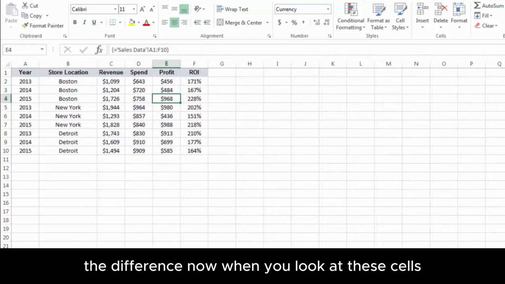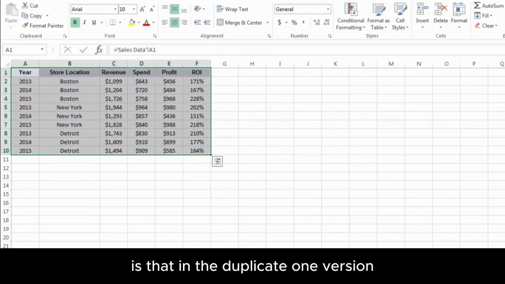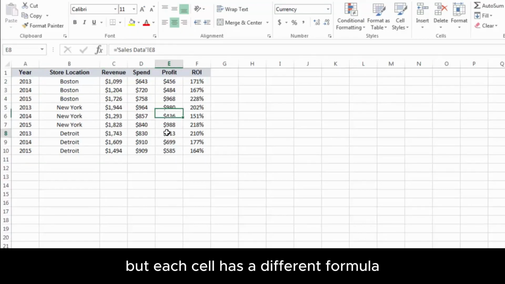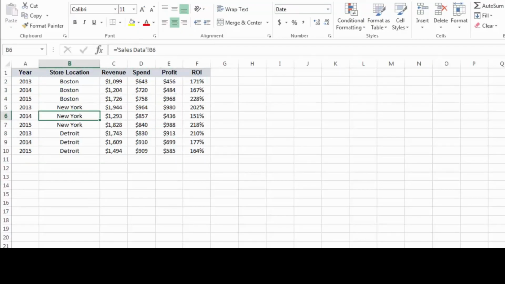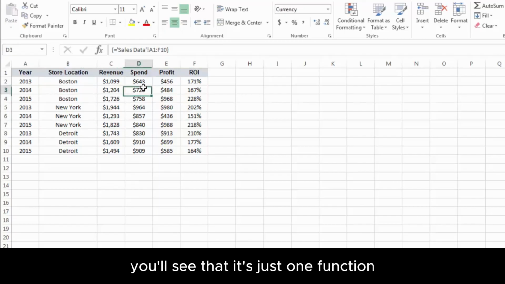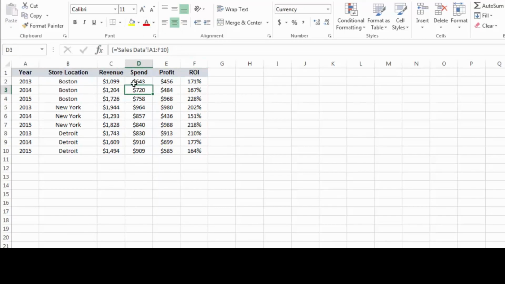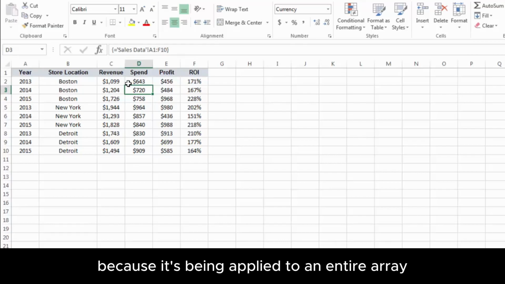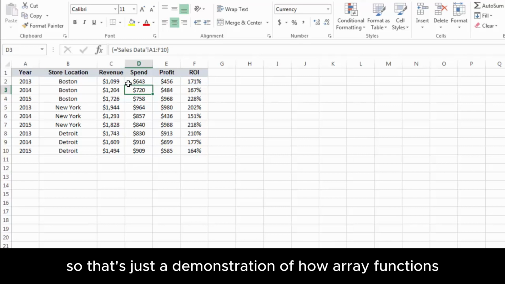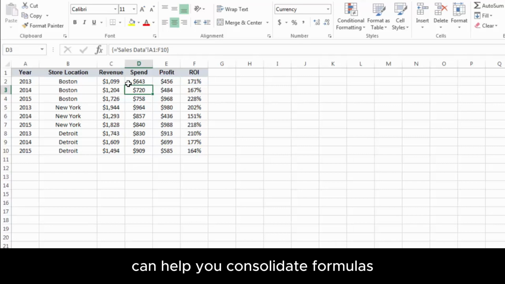The difference now when you look at these cells is that in the duplicate 1 version, I have a total of 60 formulas here. Granted, they're simple formulas, but each cell has a different formula. In the array version on duplicate 2, anywhere you click, you'll see that it's just one function because it's being applied to an entire array in a single step. So that's just a demonstration of how array functions can help you consolidate formulas in a case like this.